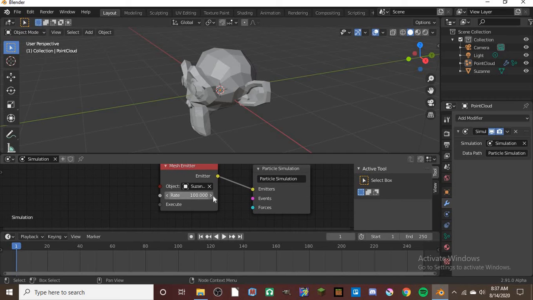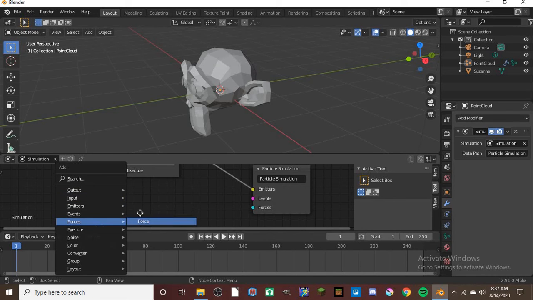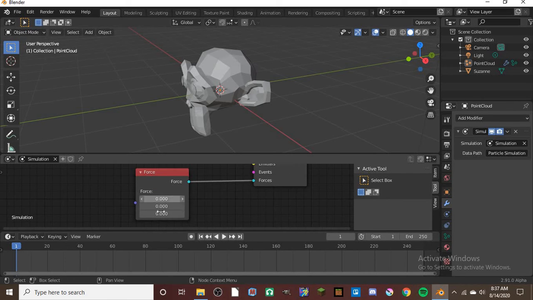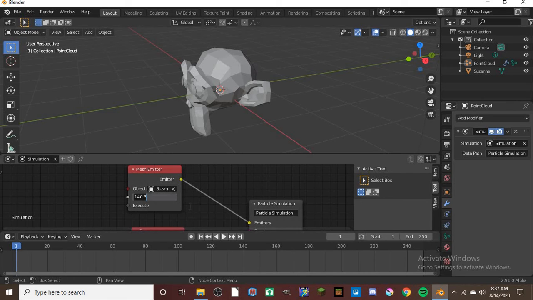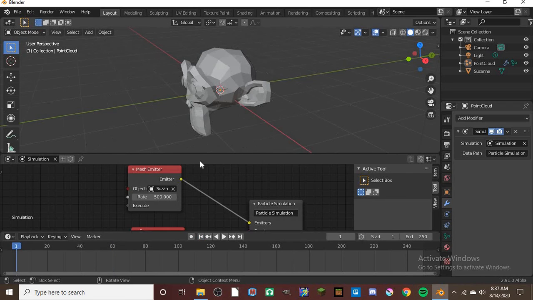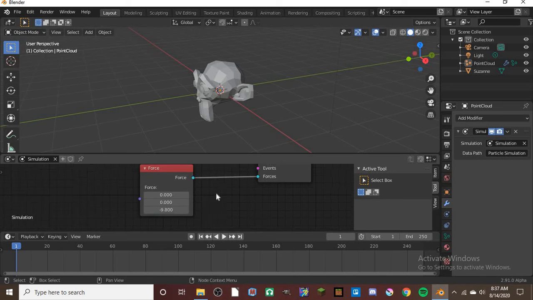But what we can do here is we can add a force, which is cool. So let's shift A, forces, force, right? Force, boom, and we can make it pull out about 500 particles to our simulation, right? Currently the force does nothing, right? But we can make it like gravity. We could have it go down along the z-axis. So we go x, y, z, right? We could have it negative 9.8, which is Earth's gravity.